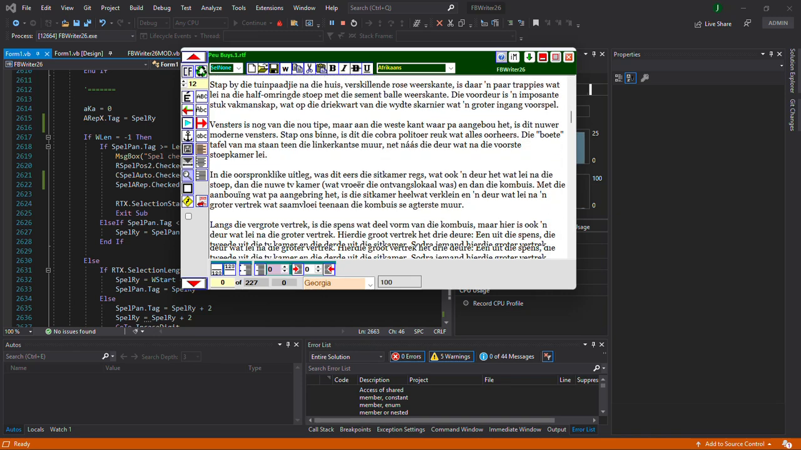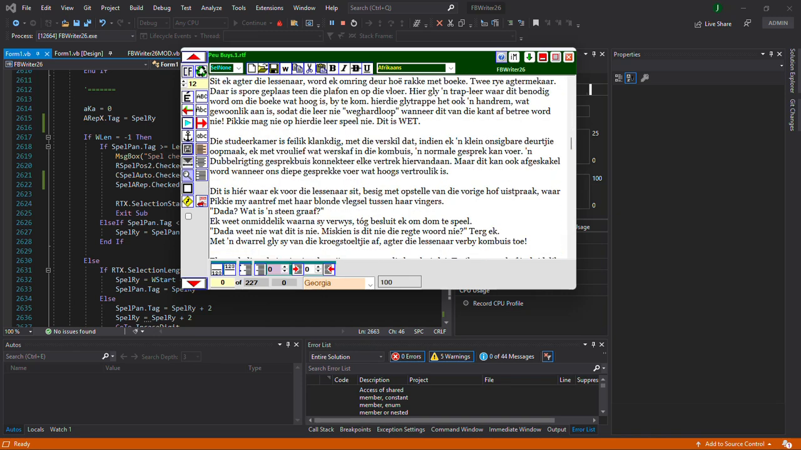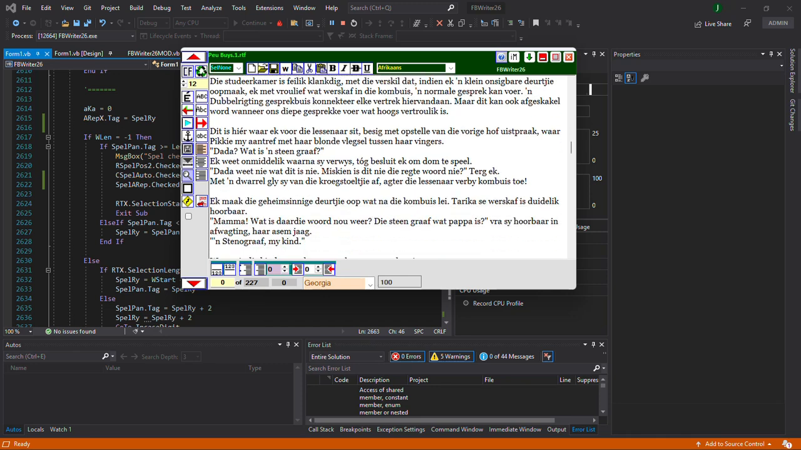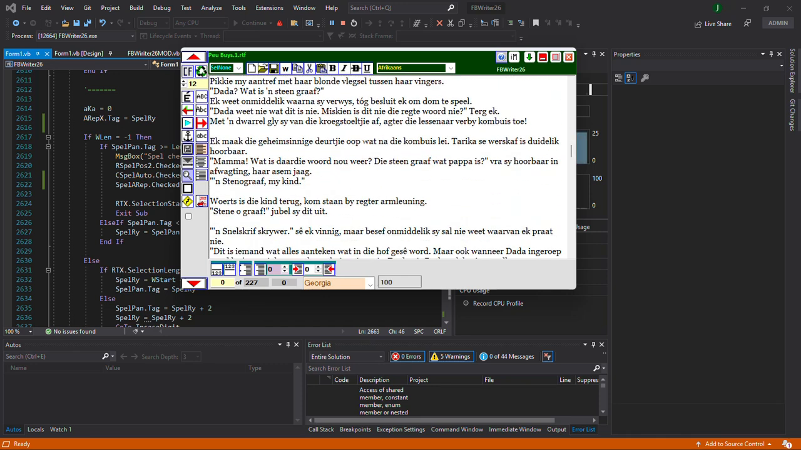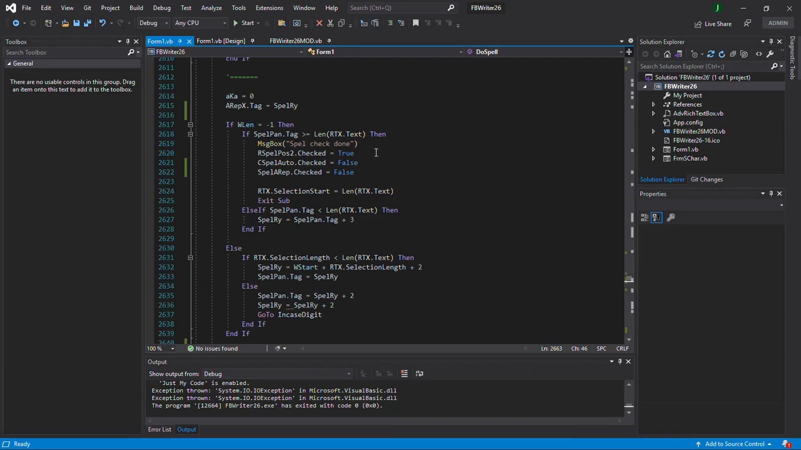But yes, I was working on this, and everything is working 100% according to the spell checkers and whatever you want to call it, automatic replacement or word replacement. Thanks, enjoy.